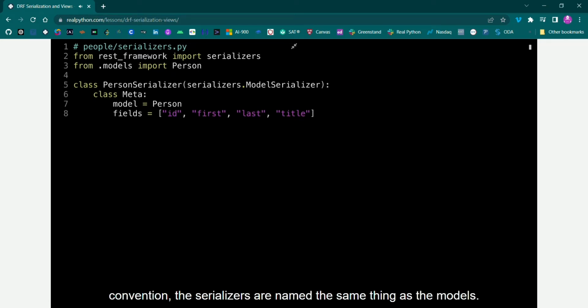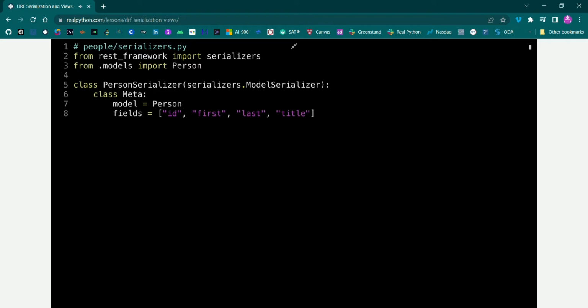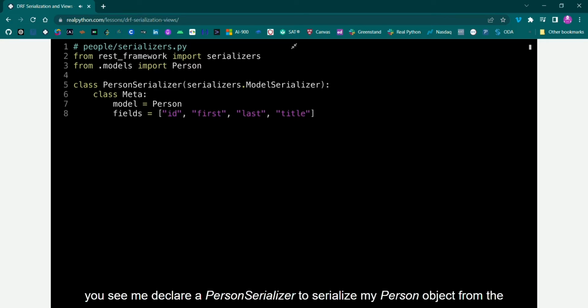By convention, the serializers are named the same thing as the models. So here on line 5, you see me declare PersonSerializer to serialize my Person object from the models file. Similar to how Person inherits from Model, the serializer inherits from the ModelSerializer.